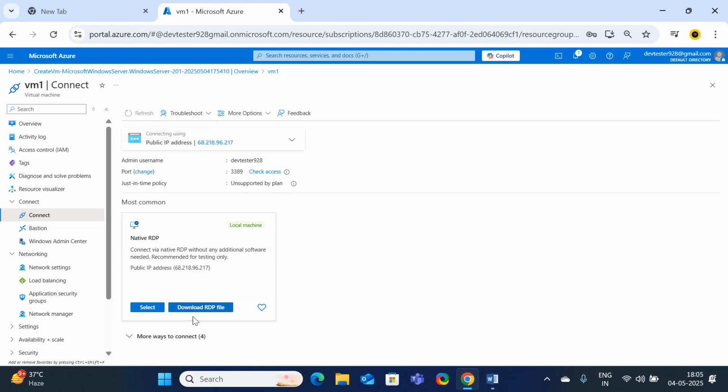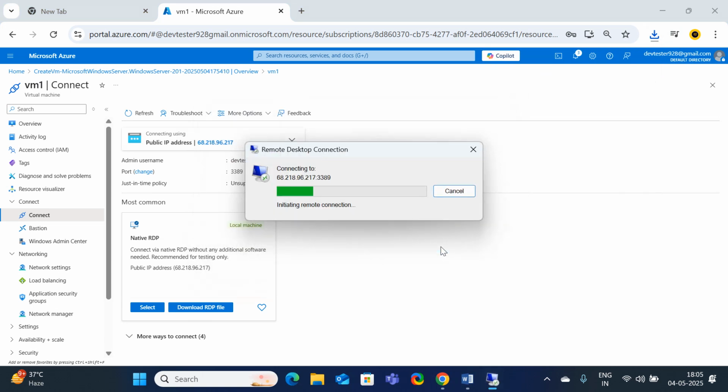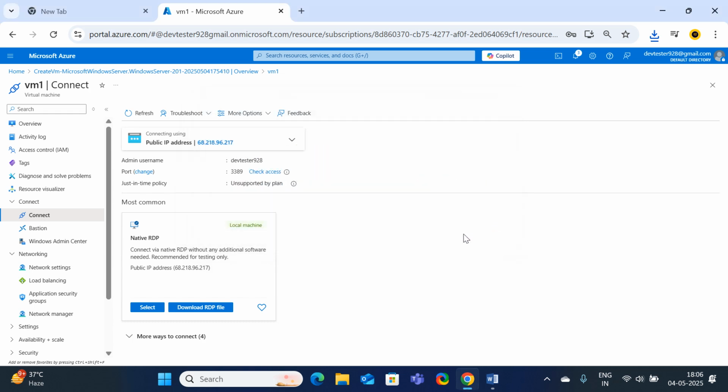Just click on connect and click on RDP. The file will be downloaded. Just open the file and click on connect. Even though your machine has a public IP and a network interface card, and everything is okay, you cannot connect to the VM because the RDP protocol has been disabled. RDP is the Remote Desktop Protocol, which is used to access a Windows machine remotely. Here it is throwing an error.